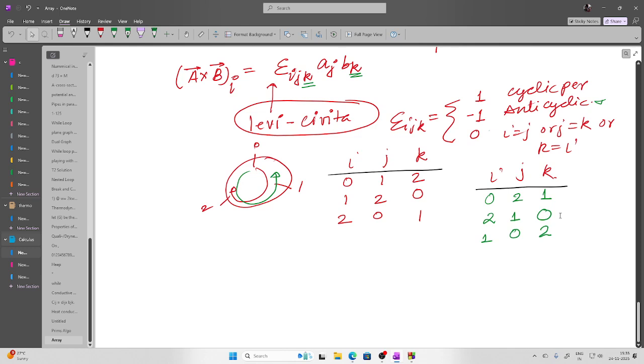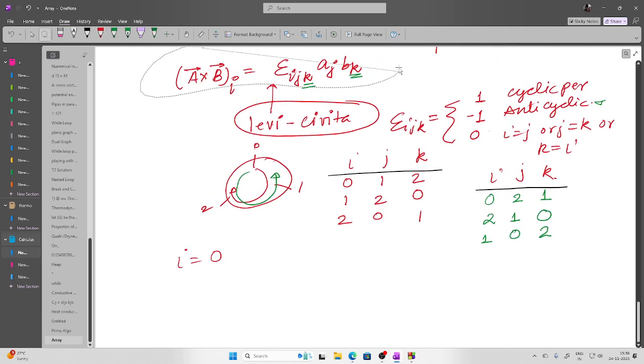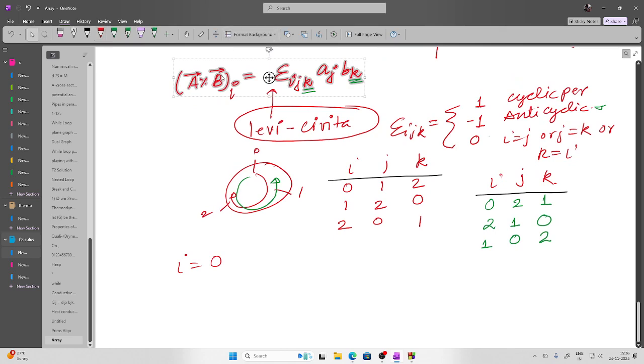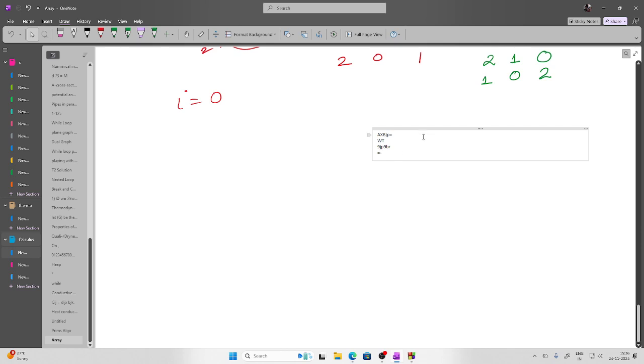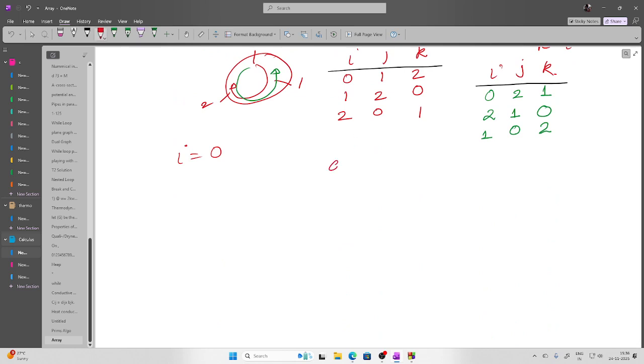Okay, so now we are adding where? We are adding over j and k to get i. So let me show this to you for i equal to 0, let's say. Let me write it. So A cross B, the ith term will be epsilon ijk aj bk. We are saying that this is repeating, so we have to add.